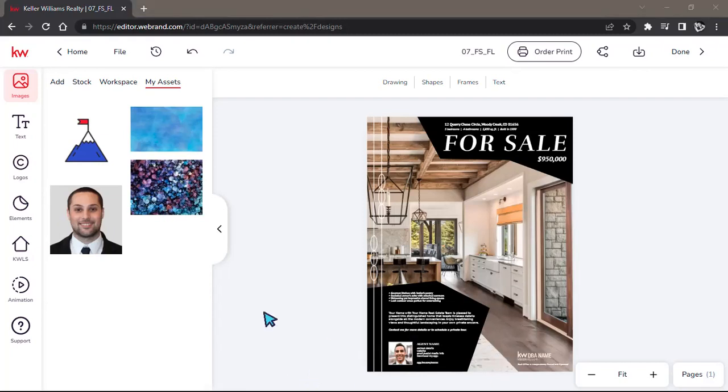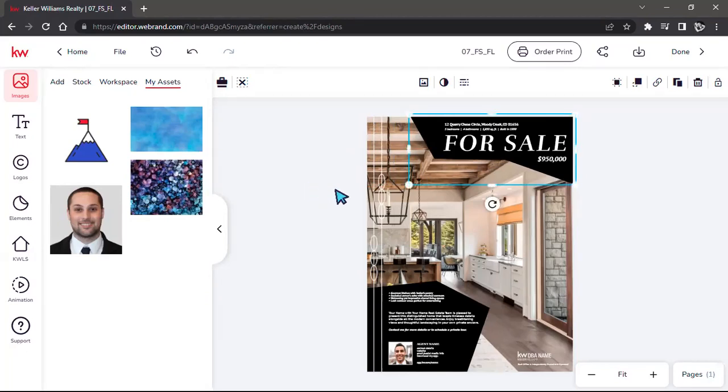So on the left-hand side, you'll have all of your editable tools. And on the right-hand side will be your actual template that we are currently customizing. So for example, if I were to click on this for sale text right here, it should create a box around it with 1, 2, 3, 4 dots around the corners. And then you also have some dots in the center. What we can do with this, if you click on the center dots, we can expand this. Or the angle dots, we can make it larger or smaller.